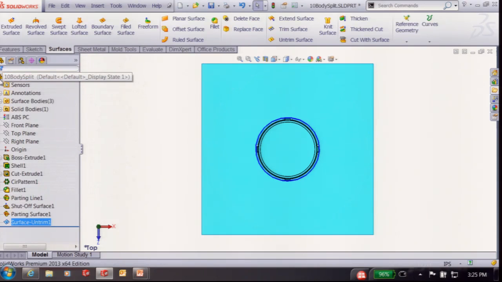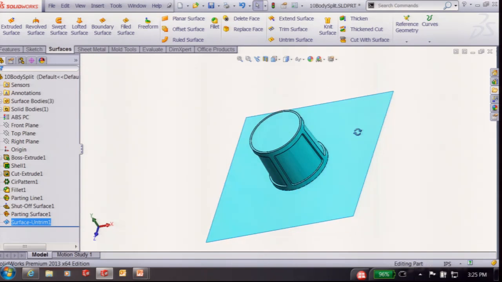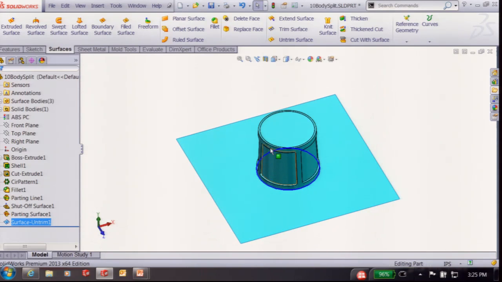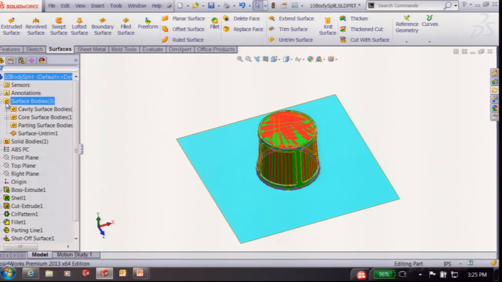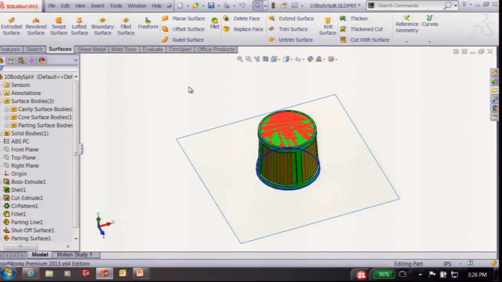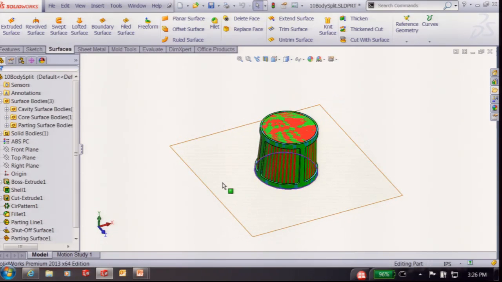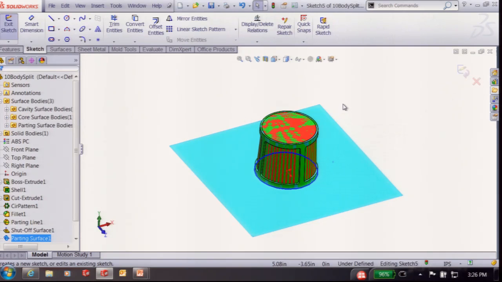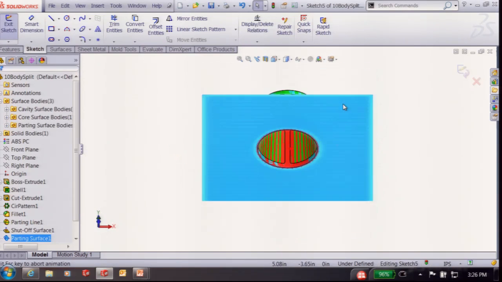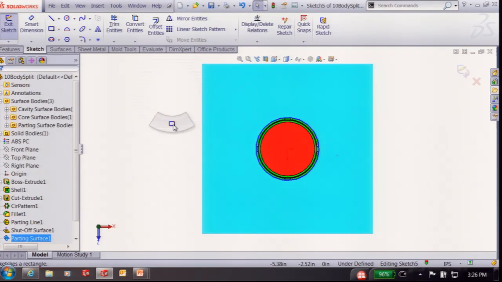Of course, any operation I do on these surface tools on these parting surfaces, it sometimes will drag that out of the surface bodies. So I'll click on that and I'll click and drag that here. Now I'm ready for my tooling split. I'll start a sketch on the top face. Let's view normal to it on the top.